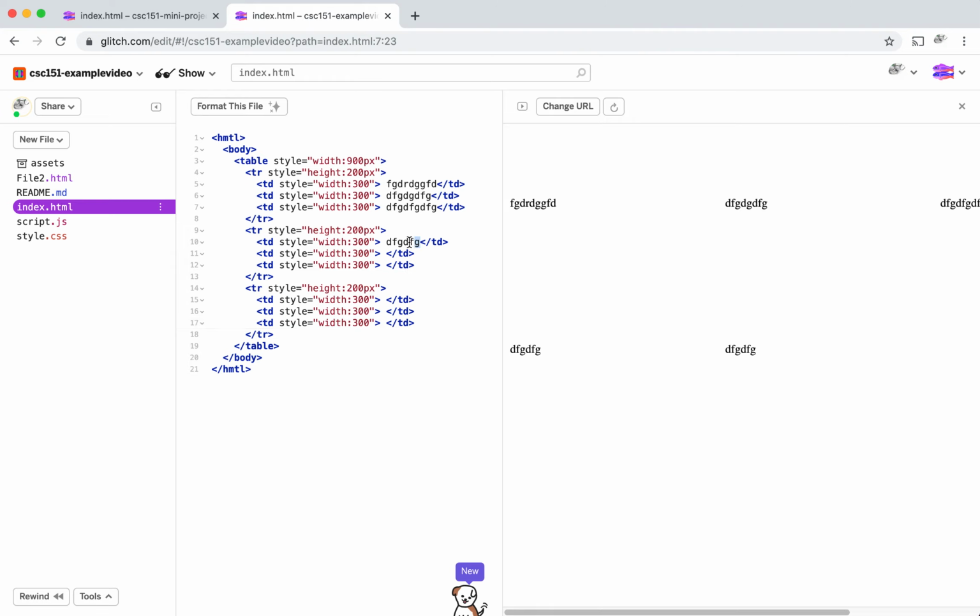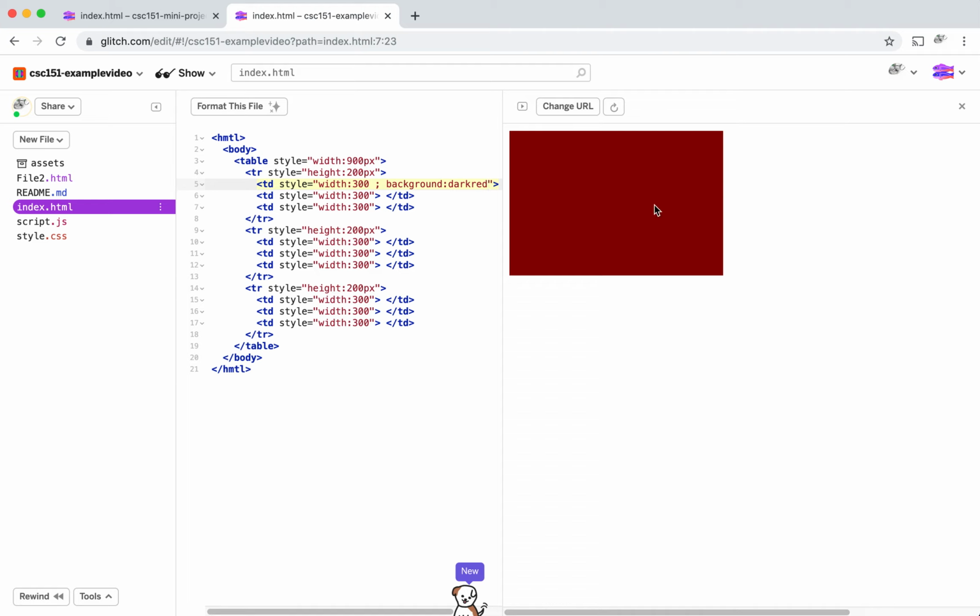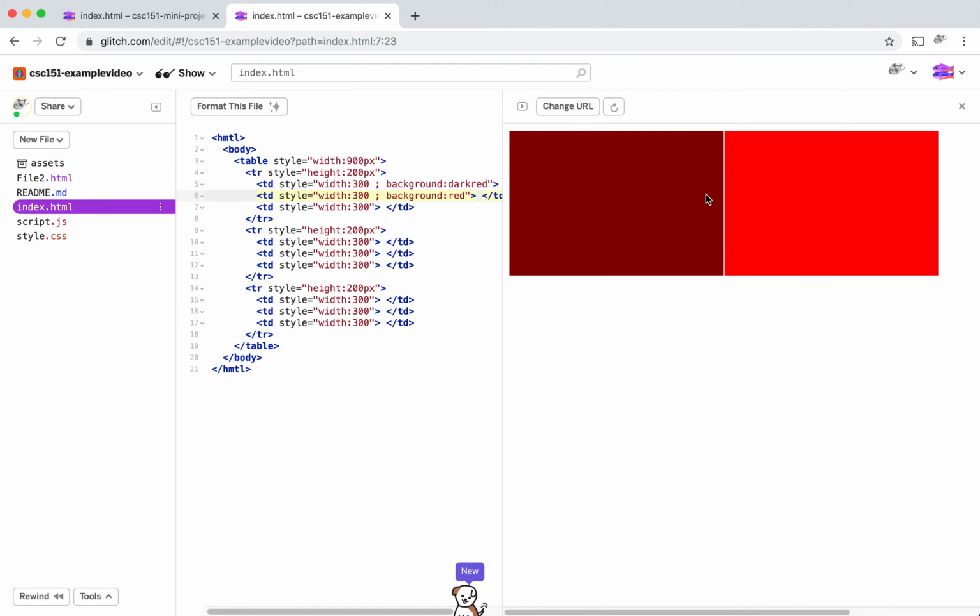So, instead of making all of this data just text-based, we're going to also change the background color. So let's go back inside our quotes and put a semicolon in there to separate the first thing we're changing and the second thing we're changing. And I'll put background, and I'll put dark red. And now it made a square of dark red. So this time, instead, I'll do background red. And you see we have separated it.